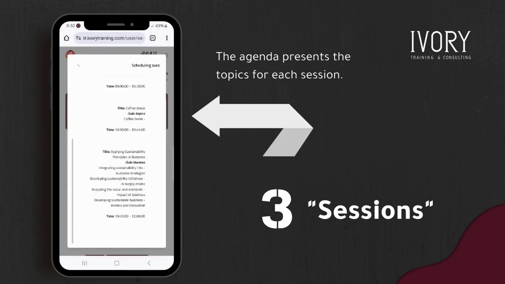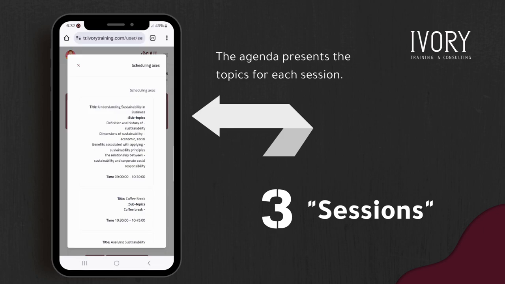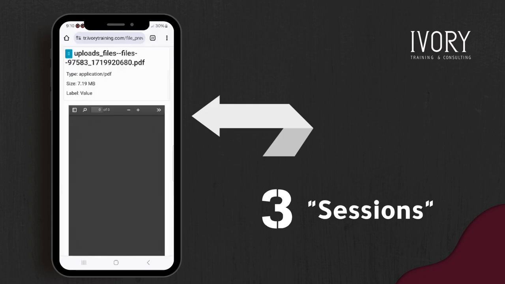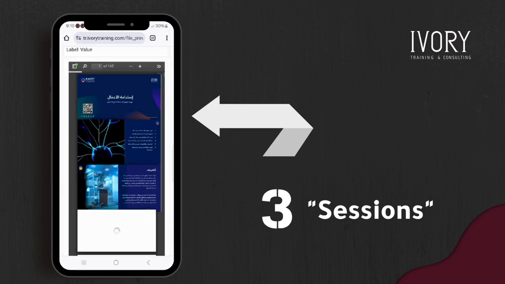The agenda presents the topics for each session. By clicking on the training material, a PDF file will appear that includes the program material.